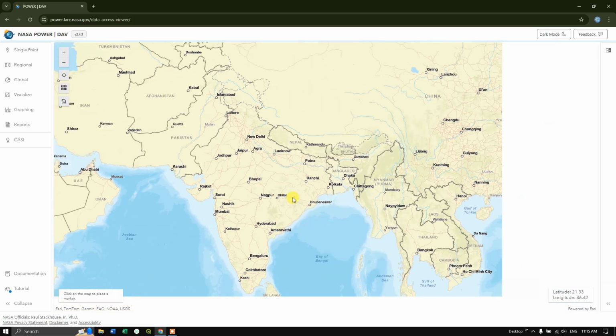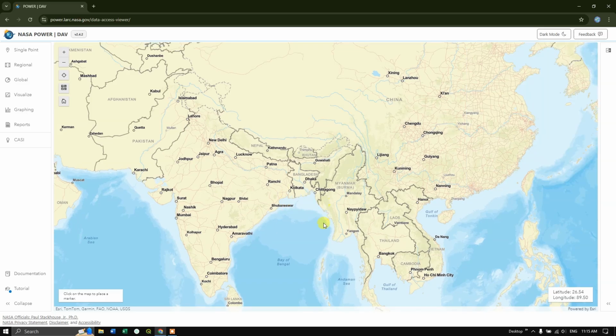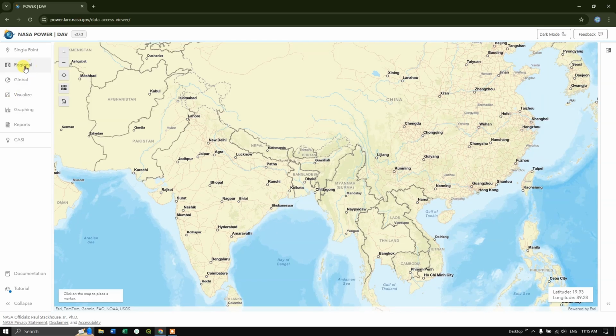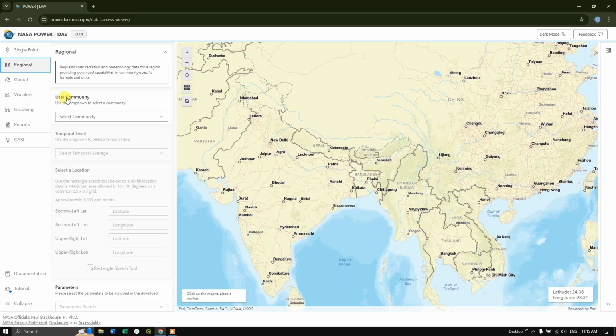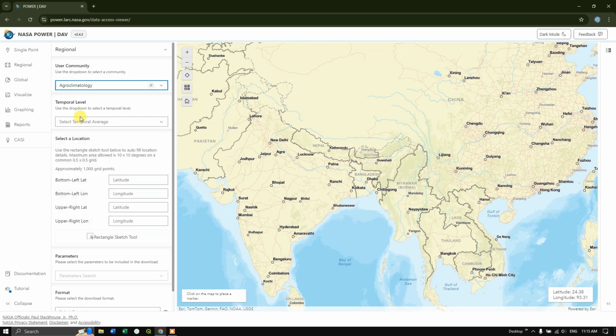So after zooming in to our area of interest, next we are going to use the regional type. And coming down to the user community, we are going to choose agroclimatology and temporal level. If you want to choose daily, you can choose daily, or you can choose monthly and annual. So I'm going to choose monthly and annual. Next is select a location. So if you have the lat long, you can input the lat long.